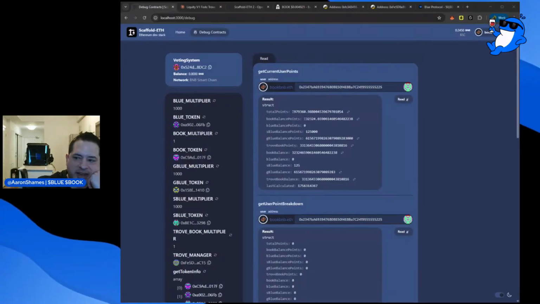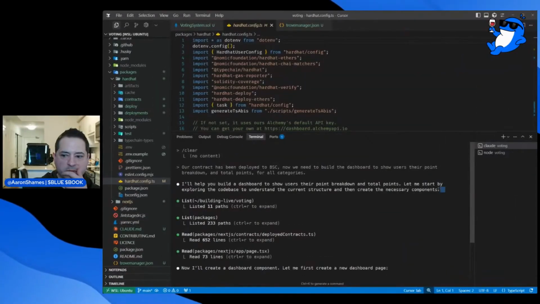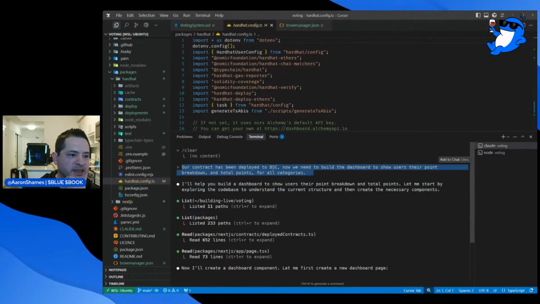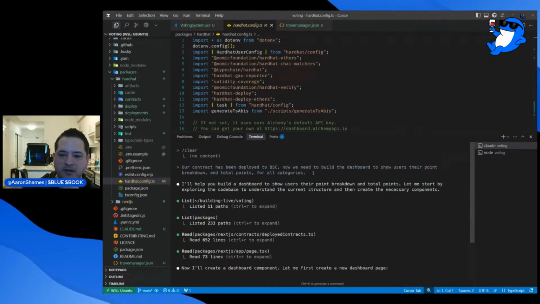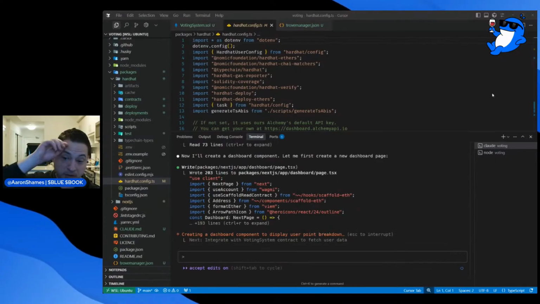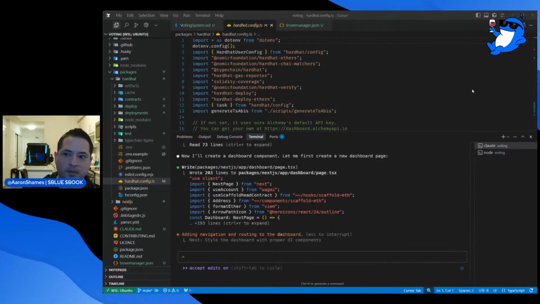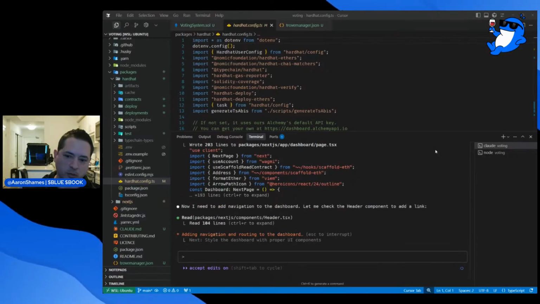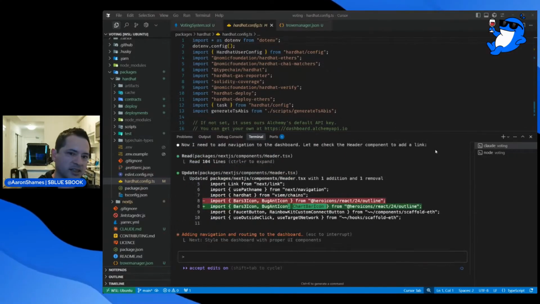So it looks like it's creating a dashboard page. Basically this is the prompt that I just gave it: our contract has been deployed to BSC, now we need to build the dashboard to show users their point breakdown and total points for all categories. What I was just showing you guys was the built-in debug stuff on the front end, but we're going to build that into the actual homepage, because obviously we want our users to be able to just visit the site and see their point balances.